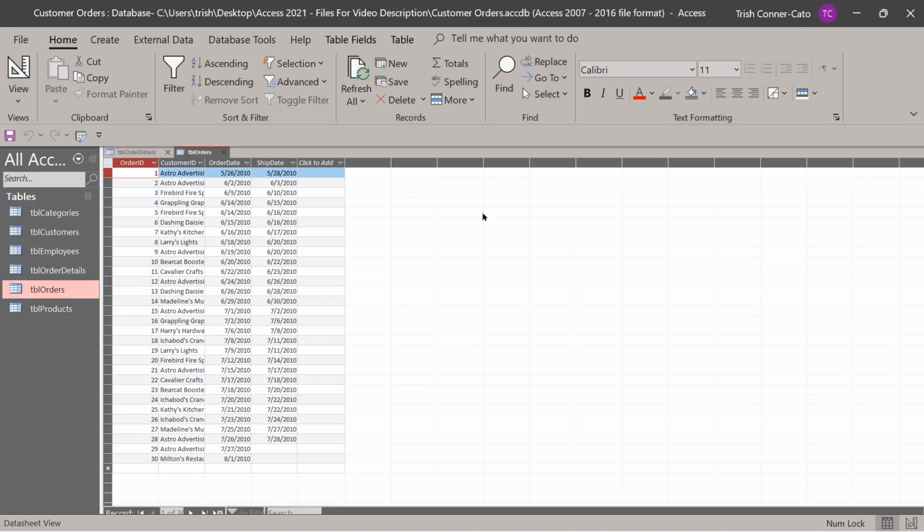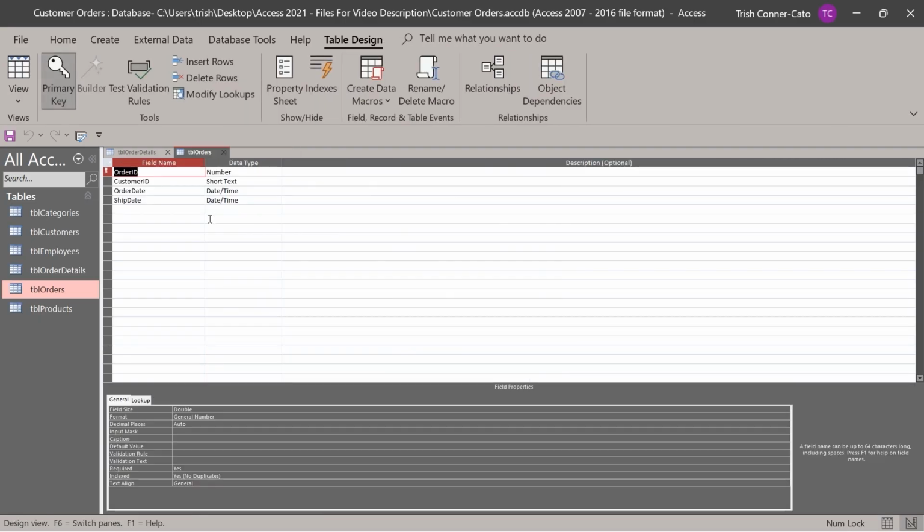Now notice we brought in order IDs. They're in sequential order from the Excel sheet. And let's take this into design view so we can look at our data types and make sure that everything is the way we want it to be. So the first thing we want to do is we want our order IDs to be auto numbered. If we try to change this to auto number, it's going to let us know that we can't do that because there's already data in that field in the table.